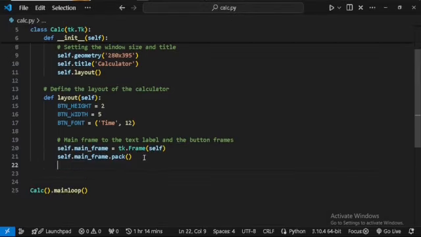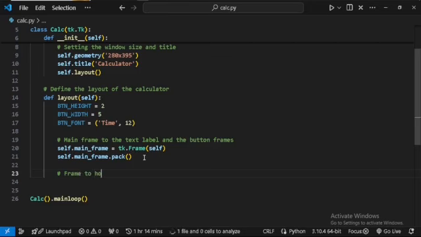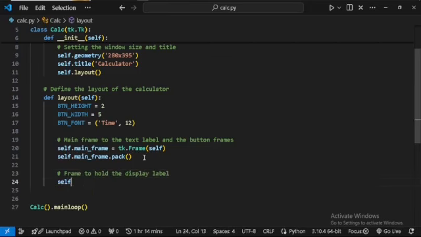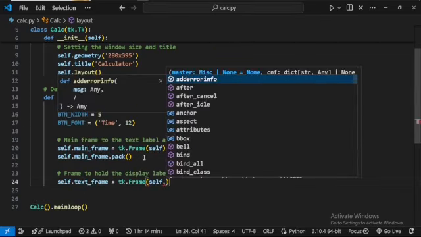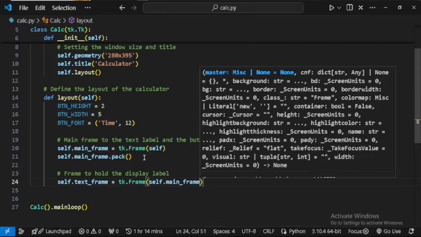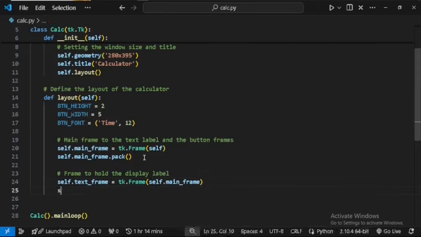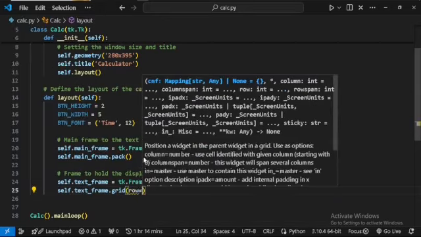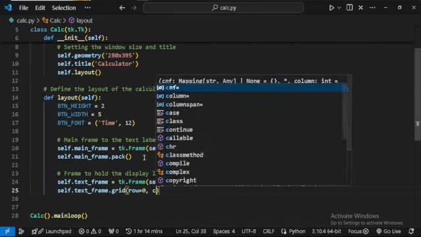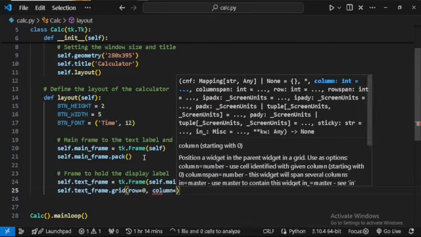So we are going to have the frame now to hold the display label. So we have self.text_frame equals tk.Frame(self.main_frame). So this is a child of this main frame. Now I like to use grid here. Then the row will be set to 0 and the column will be set to 0.